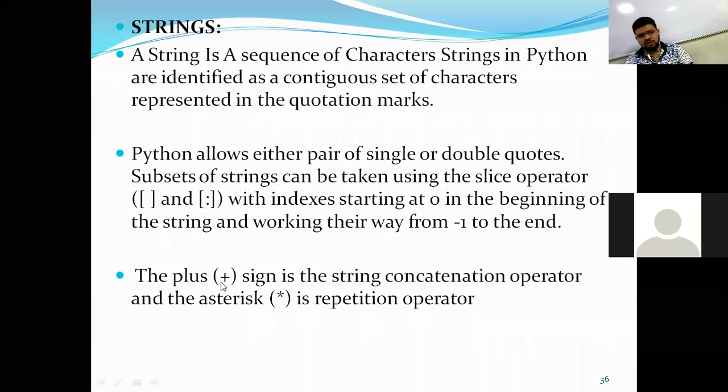You can use single quotes also. So Python allows either pair of single or double quotes. A subset of a string can be taken using a slice operator. Basically, a slice is extracting some portion of something, for example, clipping or taking out a slice of cheese from a cheese cube. In a similar way, you can extract some portion of that string with its indices.